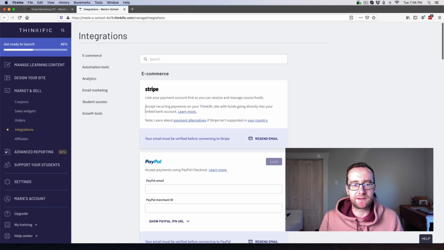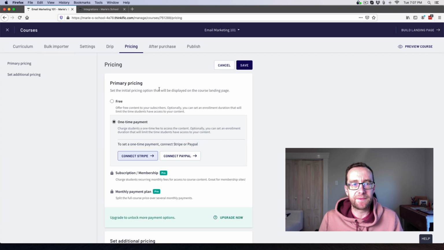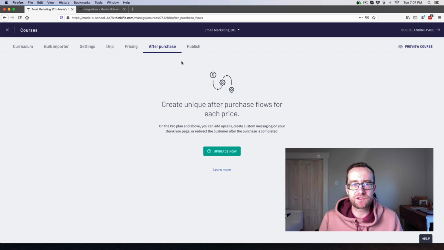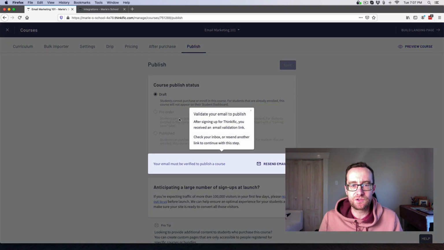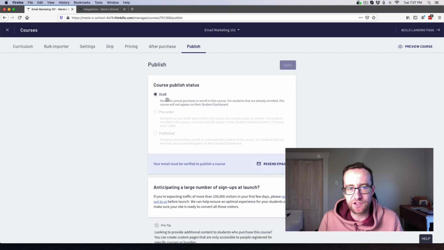You can actually set PayPal and just connect PayPal, but if my email was verified with Stripe, I'd be able to add it in here automatically. Okay, so I'm going to do that later. That's pretty much easy to do. After purchase, there's flows, and then of course you can publish your course, right? I actually have to confirm my email just in order to be able to publish.